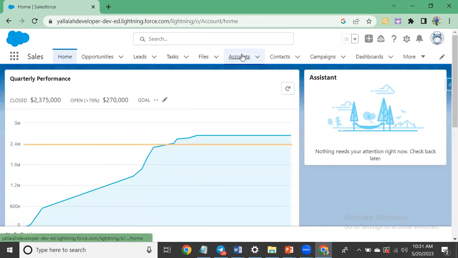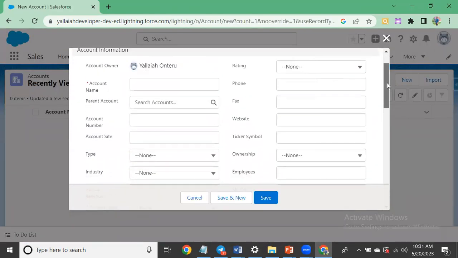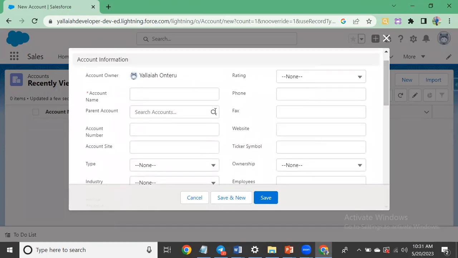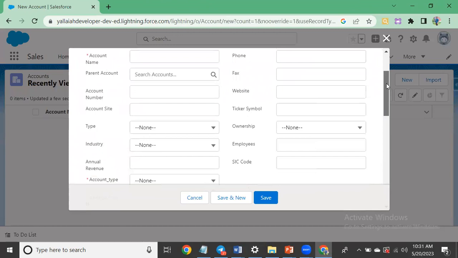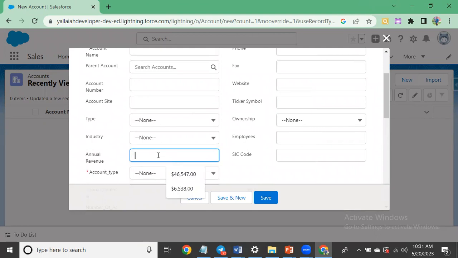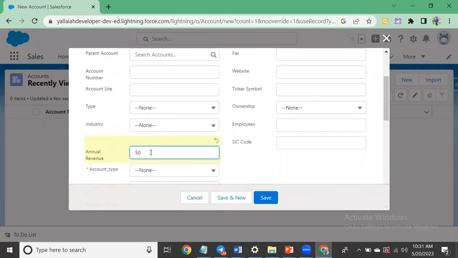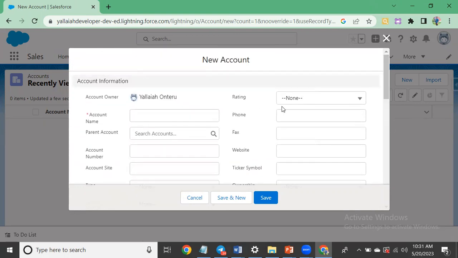Our scenario is we have an account object, and in the account object there are a number of fields: account name, parent account, rating field, and annual revenue. Here is the annual revenue. If the annual revenue is entered as $500, then the rating field does not appear, so it will be hidden. Only when we enter the annual revenue as $1,000 will this field appear on this page. This type of scenario we can achieve through dynamic forms.